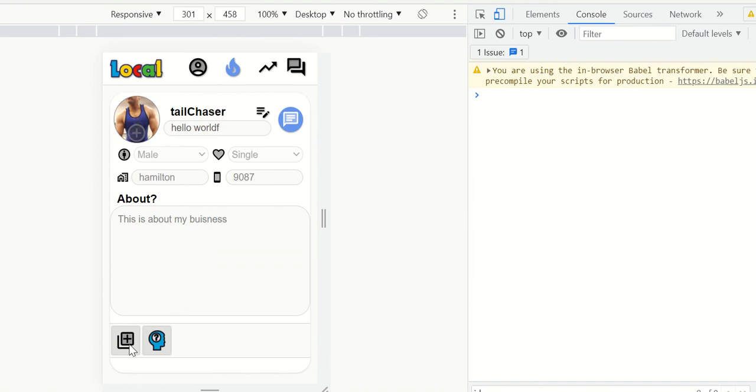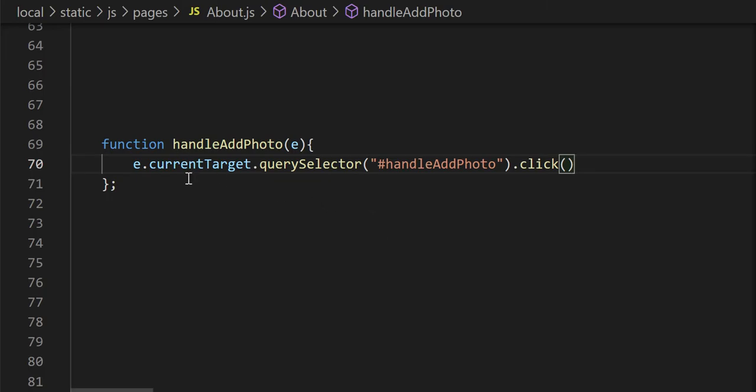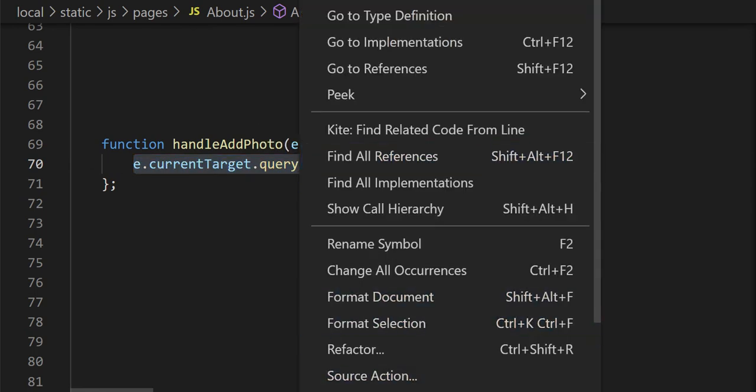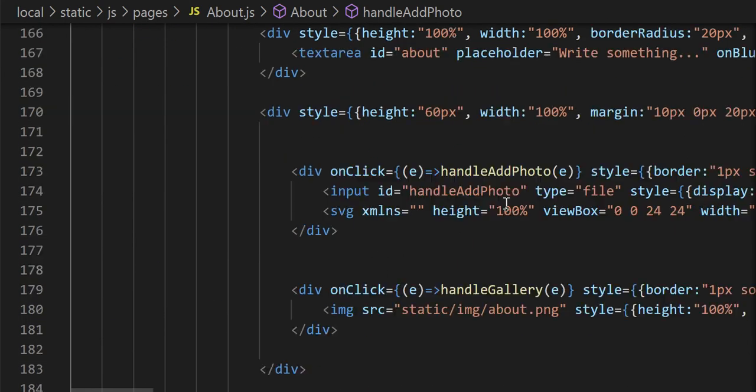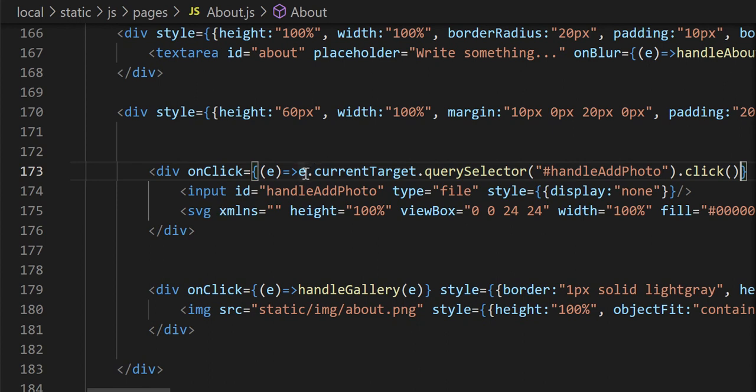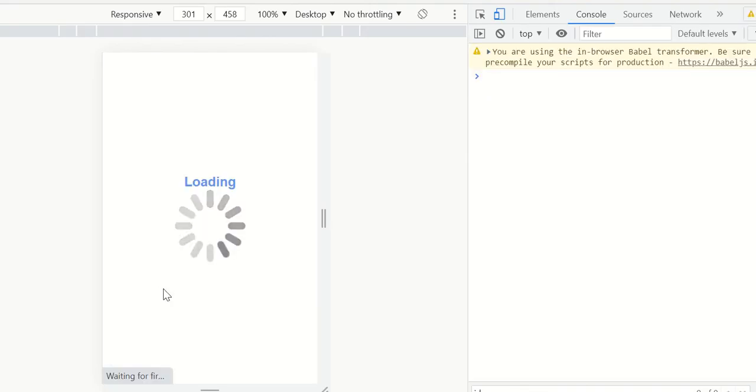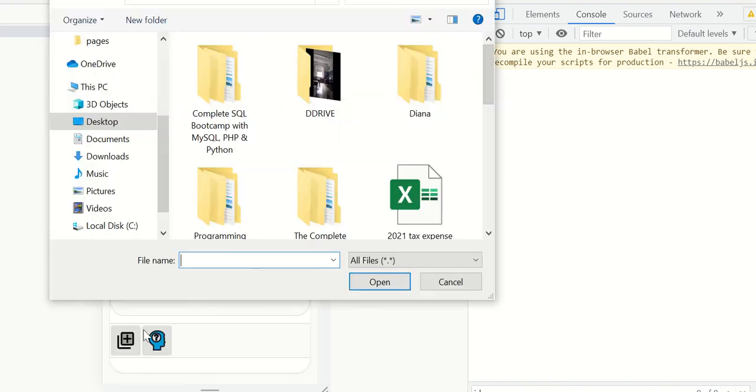But you know what? I'd rather not make a separate function because this takes up a lot of space. What I can do is copy and paste this. So this is what we want. Let's cut it, and let's go down over here. And instead of putting this function there, we're going to put that in there, e.current right here. And that should do the exact same thing. Just click on this. Let's see if it works. And it works. Good.